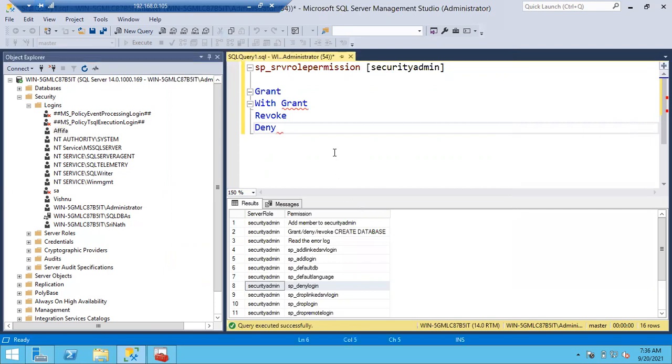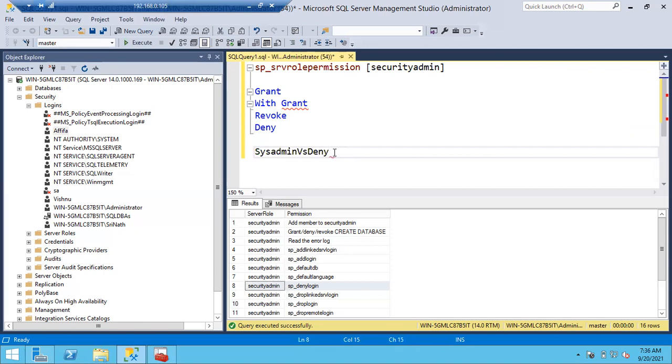So the answer is, sysadmin versus deny, who will win? Sysadmin wins, sir. Very good. Sysadmin and any server role versus deny, who will win? Any server role other than sysadmin, deny wins. Remaining other 7 we have, right? Total 8. If you remove sysadmin, then 7 server roles versus deny, deny only will win, guys.